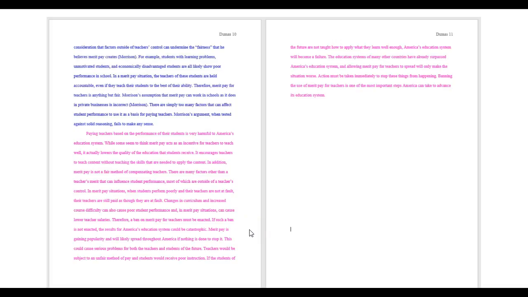Changes in curriculum and increased course difficulty can also cause poor student performance, and in merit pay situations can cause lower teacher salaries. Therefore, and here is what you want me to do about it as a writer: a ban on merit pay for teachers must be enacted. If such a ban is not enacted, the results for America's education system could be catastrophic. Merit pay is gaining popularity and will likely spread throughout America if nothing is done to stop it. This could cause serious problems for both the teachers and students of the future.